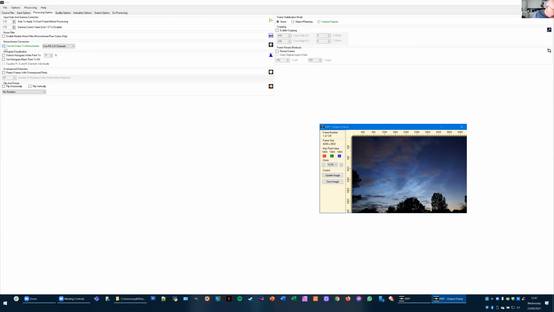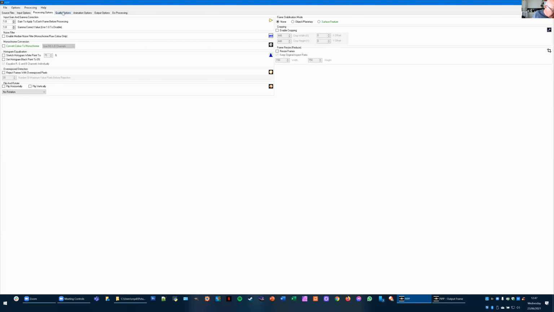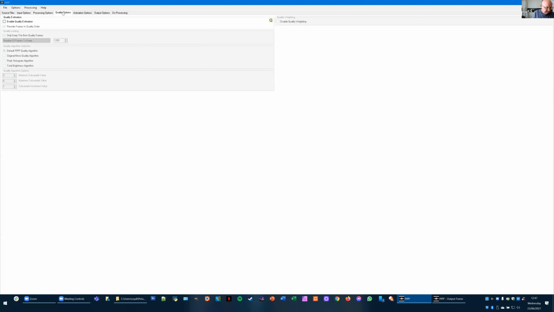What about this over here? We don't want to convert color to monochrome. No. I think these are the things that automatically get selected when we clicked optimize for moon surface. Yes. Okay. And then your quality options.